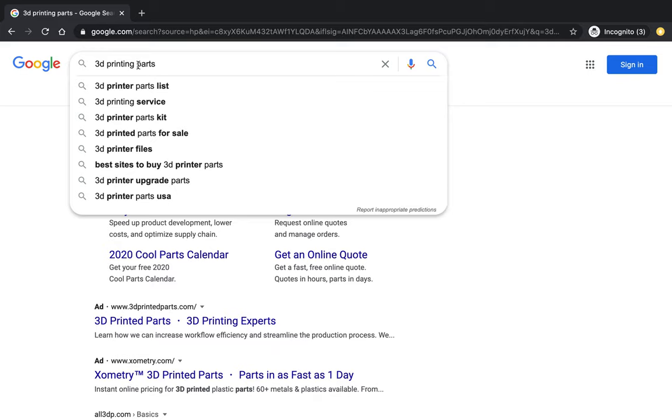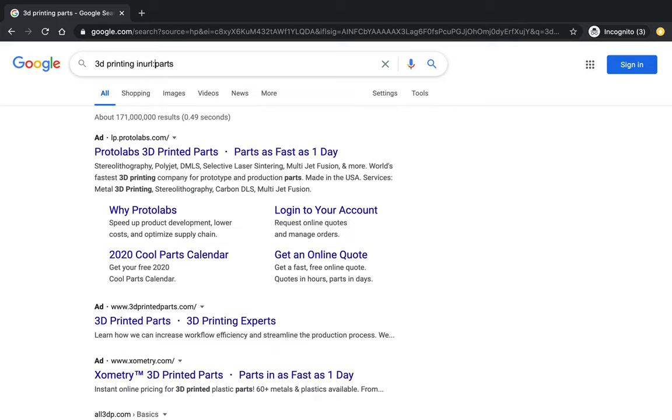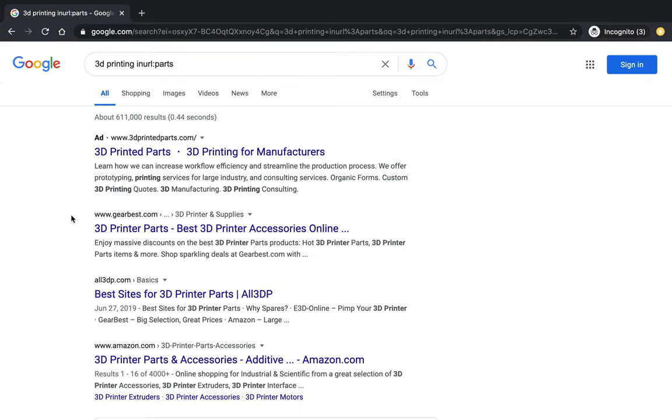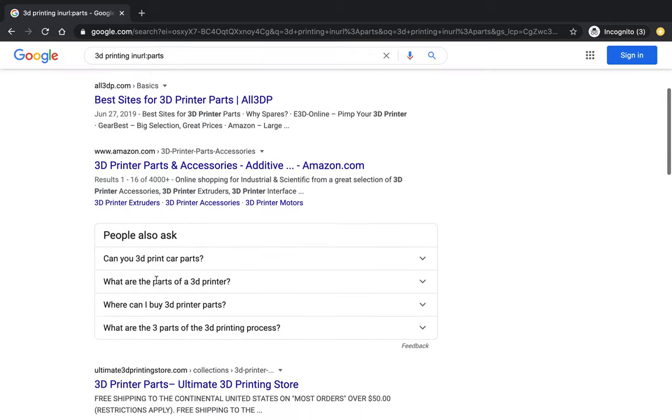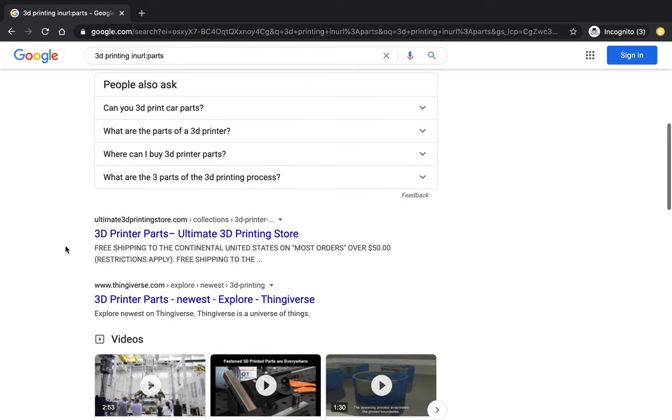Well, let's say you put the operator in URL, and this will search for URLs that have parts in the URL. So you can see, okay, parts, let's see, printer parts. So now I can start searching for stuff that has probably more supply-based sites.